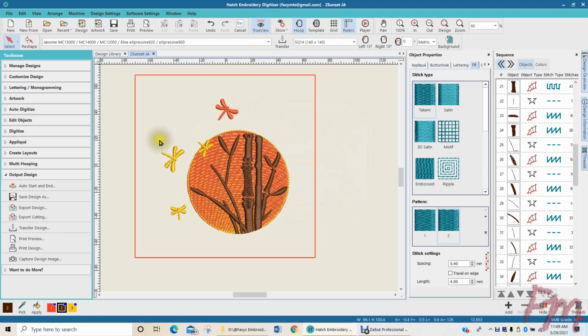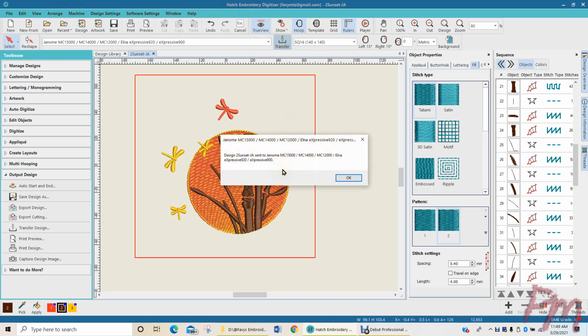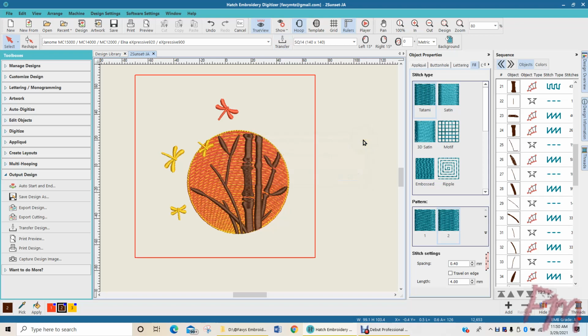But if I wanted to send this over into the USB folder after I changed all those transfer settings, I would just say transfer. I'm going to get a message that says that design has been saved. It's design number 2, Sunset, JEF. It has been sent to that folder. And then I would just acknowledge that it's there. All right, so that's how I get this design out of here over there.